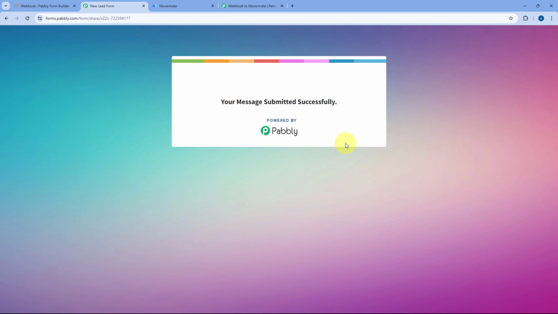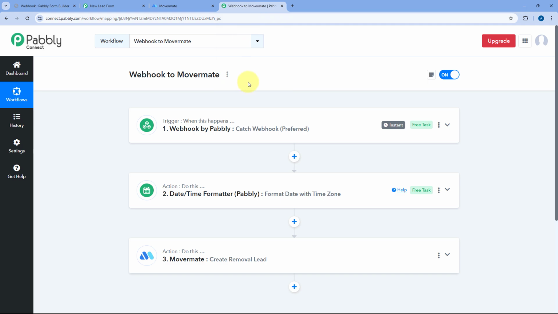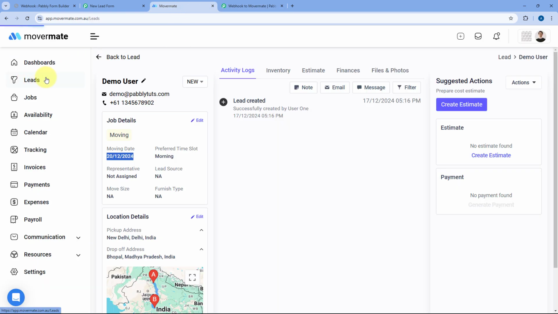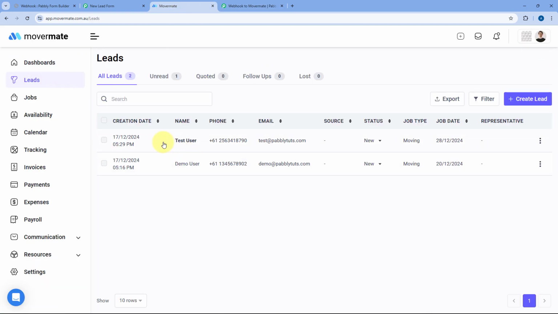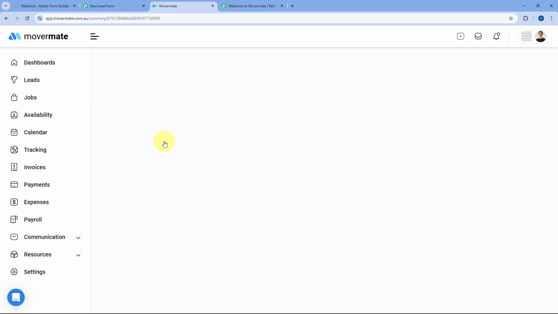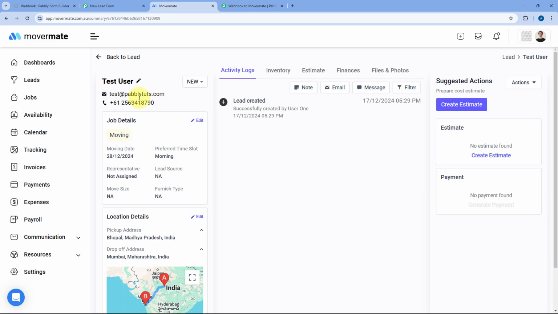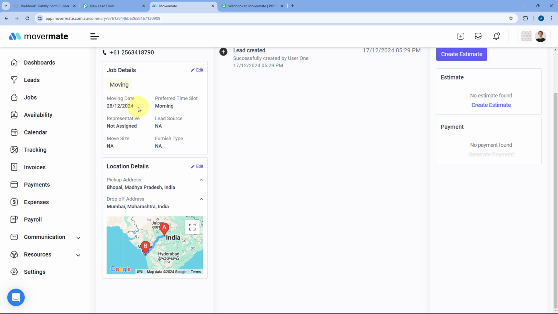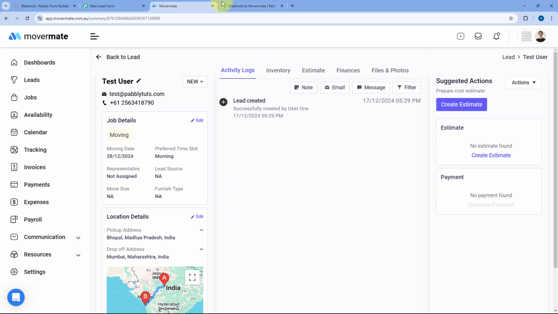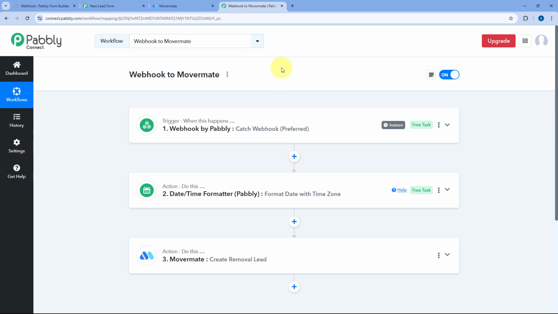Just now we made a form submission. This means just now we received a new webhook response over here. And as we receive the webhook response, you can see instantly the same person will be added as a lead in Movermate. So we will just go to the Movermate account. Let's go to the leads page once. And yes, once again, within seconds, a new lead is added in Movermate with the same name, same email, same mobile number, same moving date, same pickup and drop-off location as well. This means this Pabbly Connect automation between Webhook and Movermate is working perfectly fine.